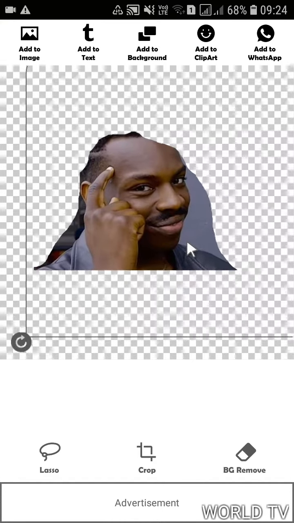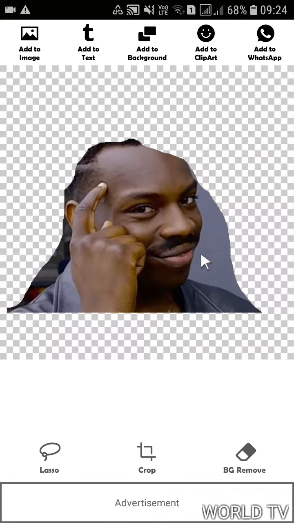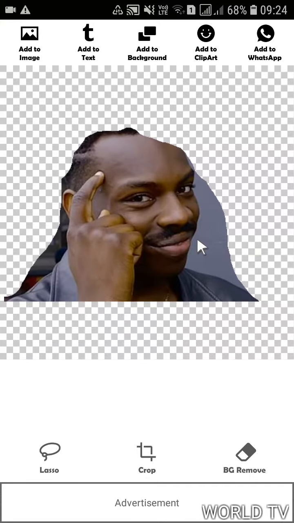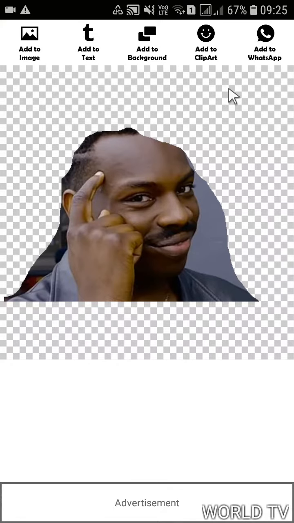And again, you can click the Add to WhatsApp button in the upper right corner. And you can see a notification that the sticker was successfully added to WhatsApp.